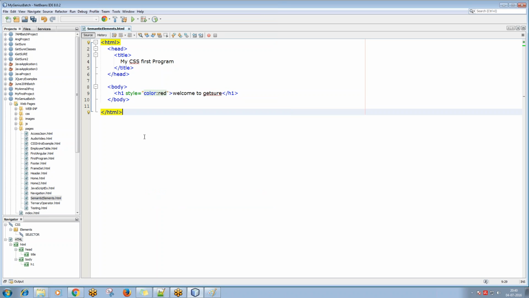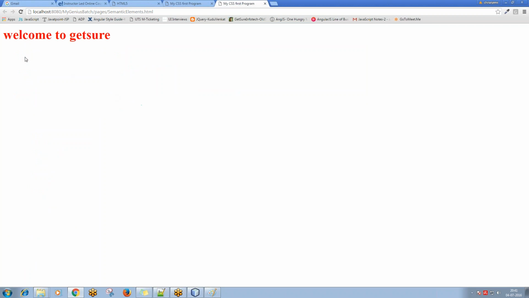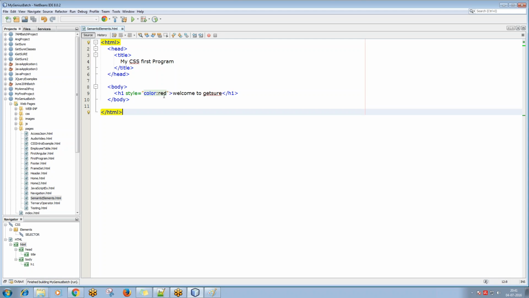Till now we have discussed only one value, right? We have discussed the element or tag name and the attribute name, but in CSS we have to write a property name and a value. Not only one property and value, we can write multiple properties and multiple values. First we will see how to run it and how to give the color. Previously, welcome to Get Sure was there. Now I have applied inline style. This is within the line, so that is the reason it is called inline style.